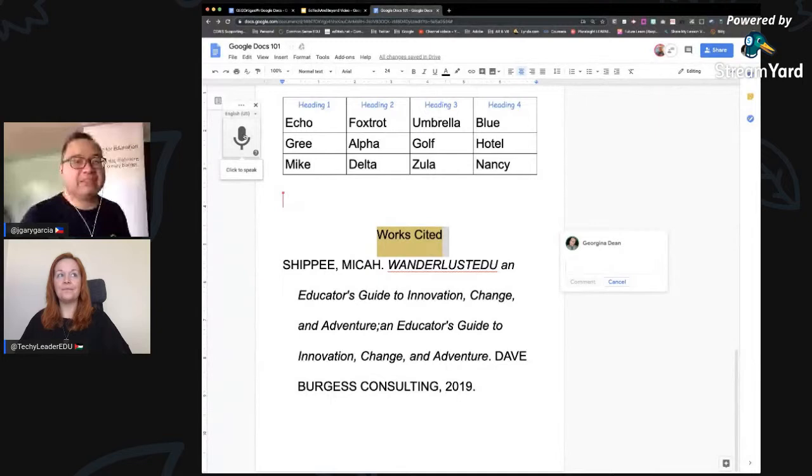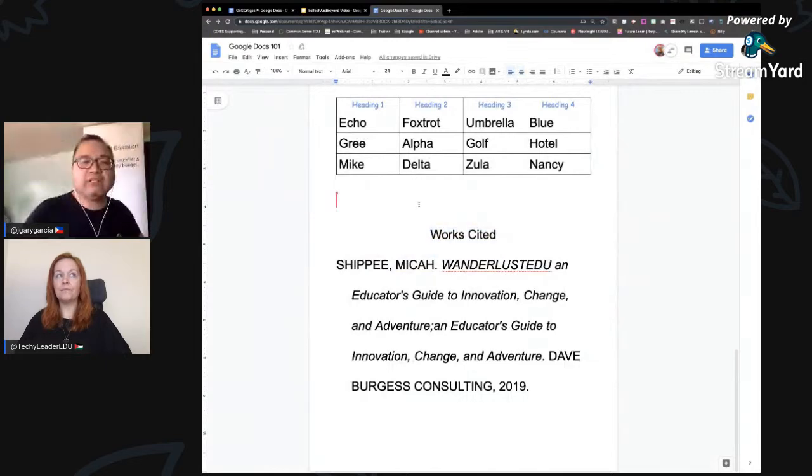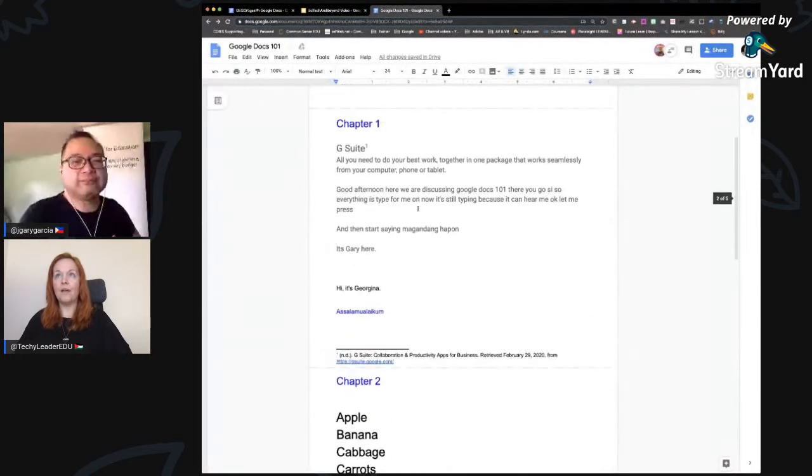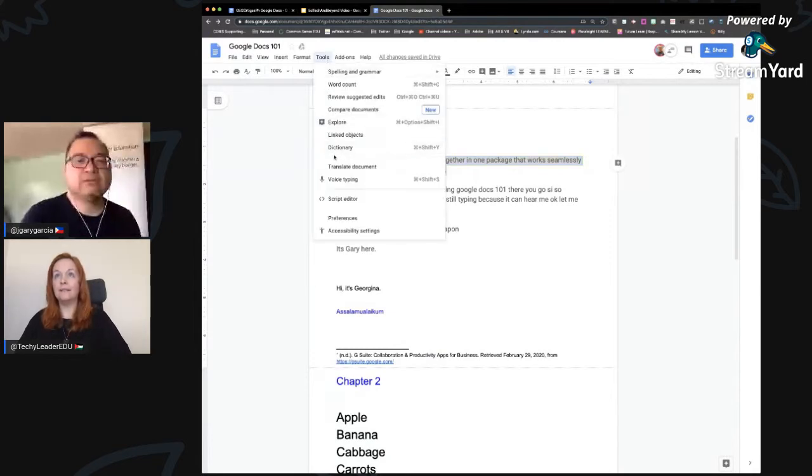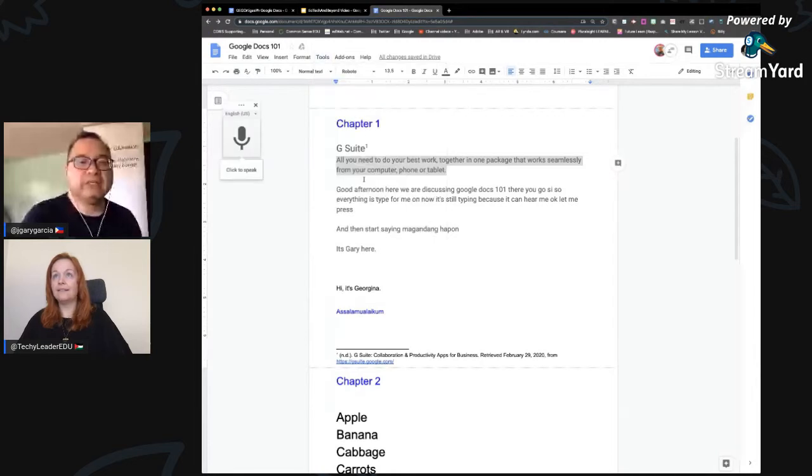How to create a voice typing comment: first we have to highlight the text. So you click cancel, and there you go. Highlight the text, that's the first step. So let's highlight this text here, and then click on Tools and then Voice typing. But we are not going to type our comment, so I'll just give you the instruction.